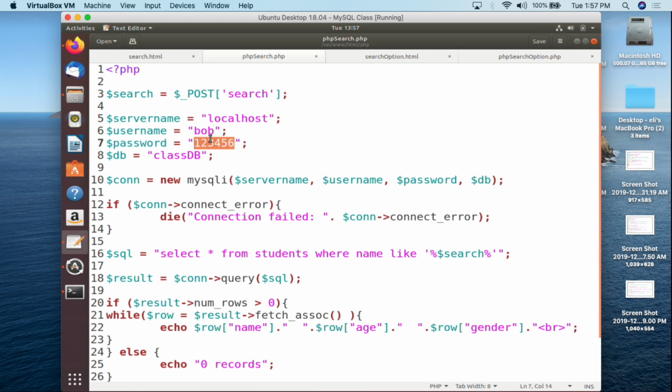So Bob 123456 as a password. Then we have the database here. And again, as I showed you, there's that class DB. Then we have to create the variable for the connection. So the actual connection to the database.